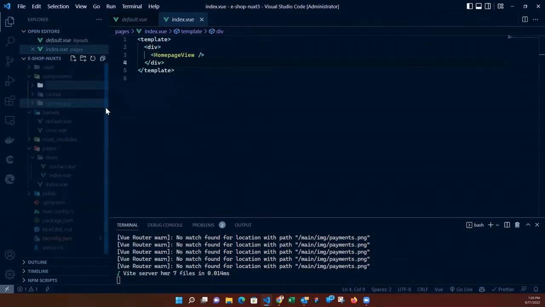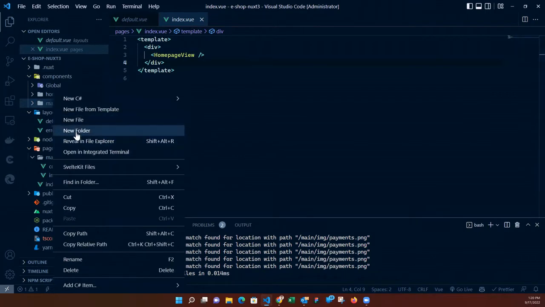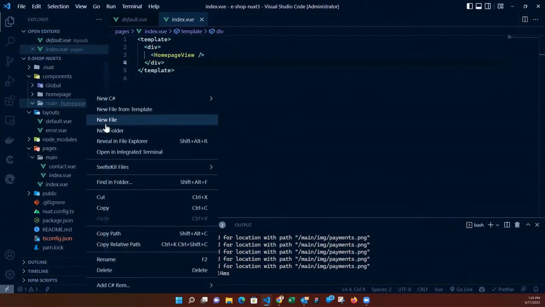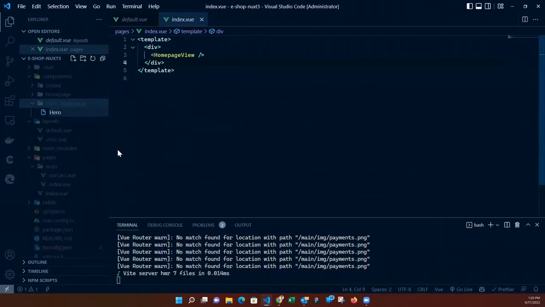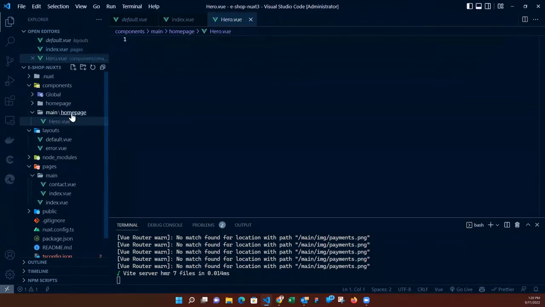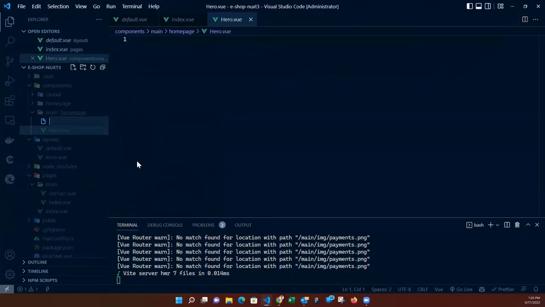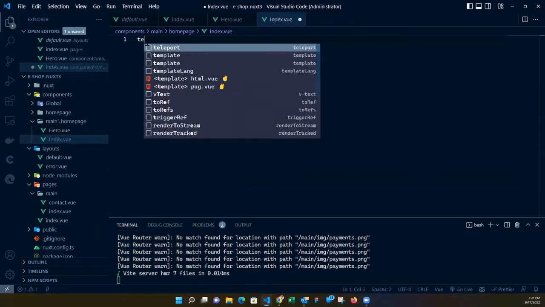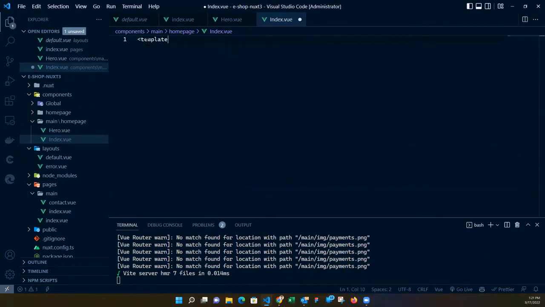Right. And what you would do is that you would go to this homepage. In component, you can have a folder like main. And in main, you can have a folder like homepage. And there you can create a component like hero.vue. Well, actually not that. First, I would like to create one file called index.vue. In main, I would like to create a folder called homepage where there will be a file called index. So index will hold all the components of this page.